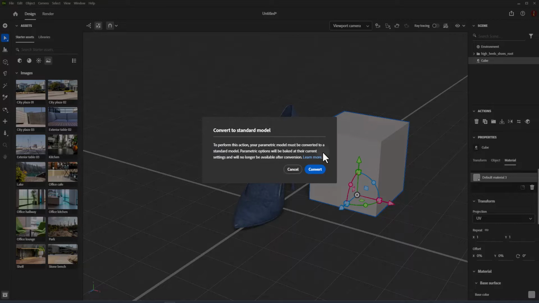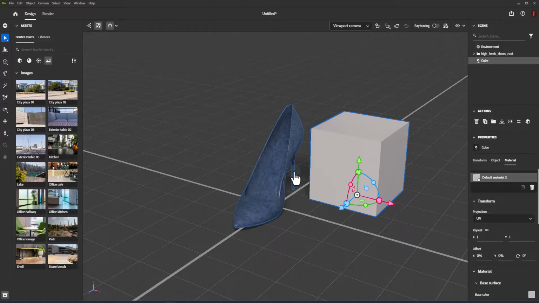Converting an object into a standard model will lock in the shape or text with the current settings, and it will no longer be possible to use the parameters to modify the object. To convert an object into a standard model, select the object. In the Actions panel, use the Convert to Standard Model action.